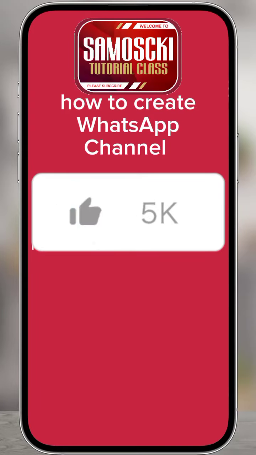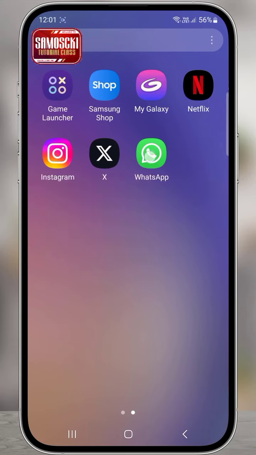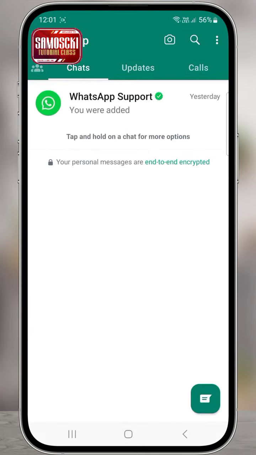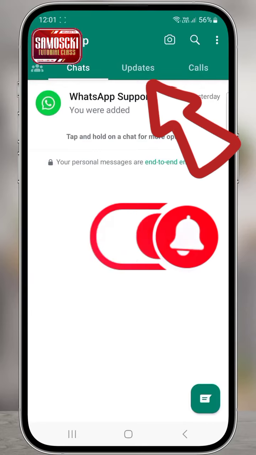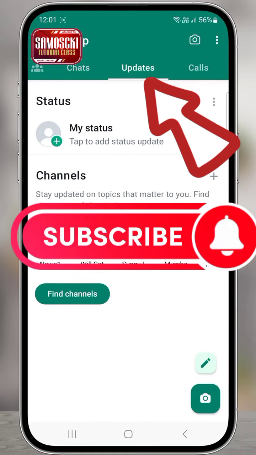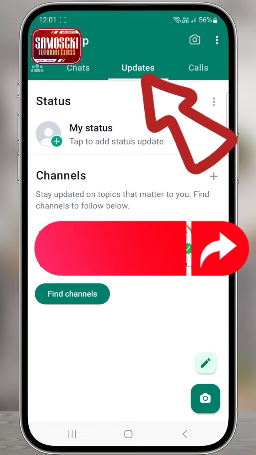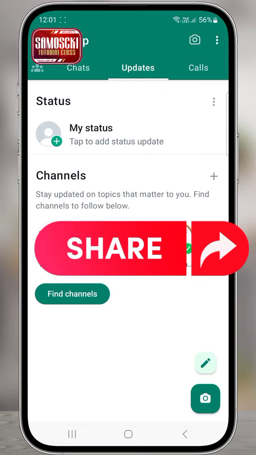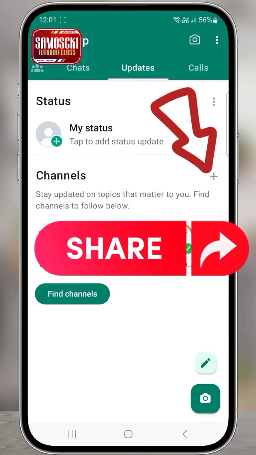How to create a WhatsApp channel using your phone. It is very simple. Once you open your WhatsApp, you click on update. Okay, you click on this update. This is the latest WhatsApp update. Most of us have seen these changes on our phone or WhatsApp and they don't know how to create it. It's very simple. Once you click on this update, you click on this plus sign.